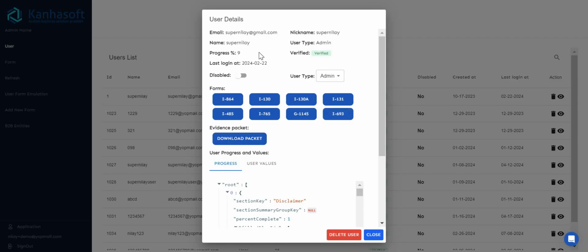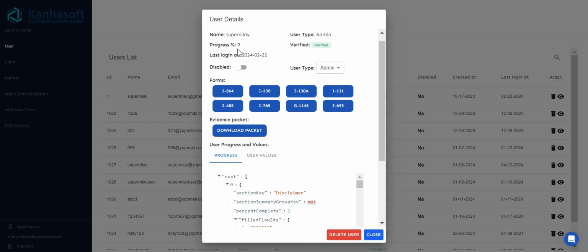So it will show me, for example, the basic user details, like username, their progress, last login, user type, whether he is verified or not. Over here, disabled, so the admin can disable the user and restrict him from using the application. User type is there, the admin can change the user role in the application.